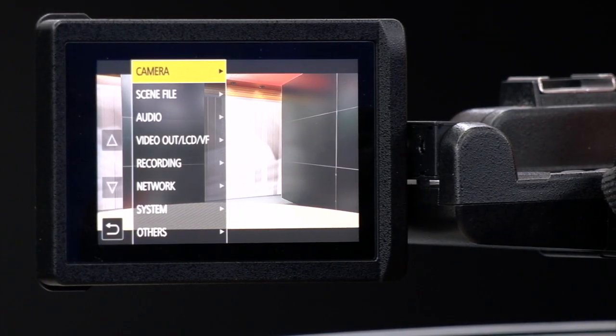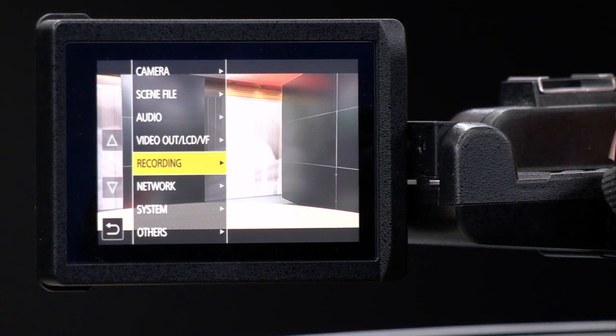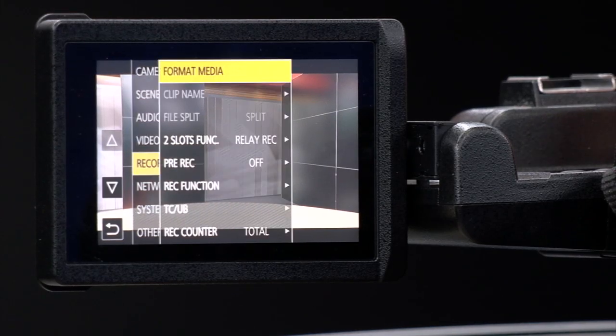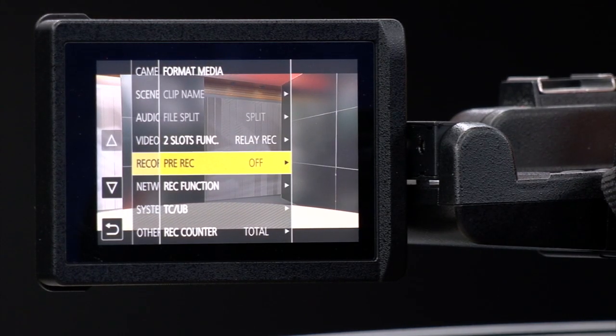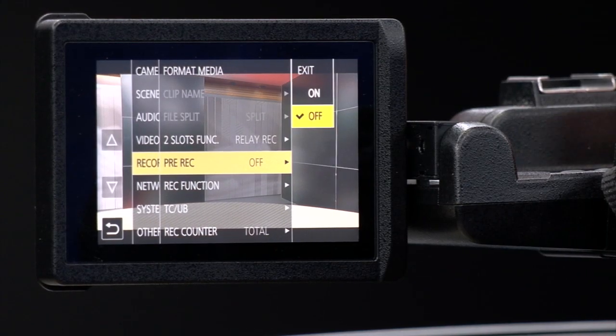I'm gonna go over some time code and pre-record options on our cameras today. So hit menu, come down to recording, then go down to pre-record, and you can turn that on or off.